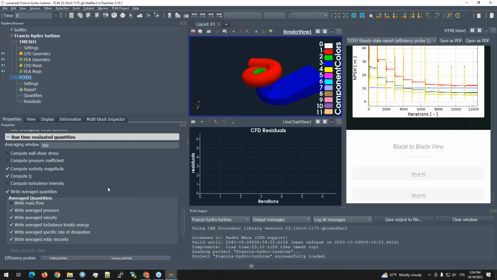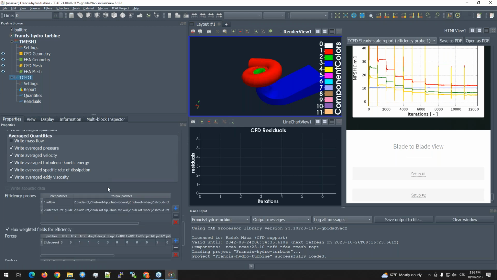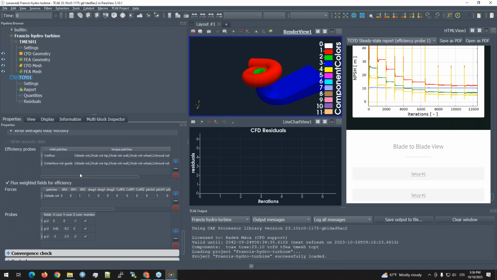It is averaged over the iterations to really have a nice, robust and converged solution. In the efficiency probe, you define the places from which the torque, power, head, and other quantities are evaluated, based on what is the inlet patch for evaluation, what is the outlet patch for evaluation, and what are the torque patches for torque or power evaluation.